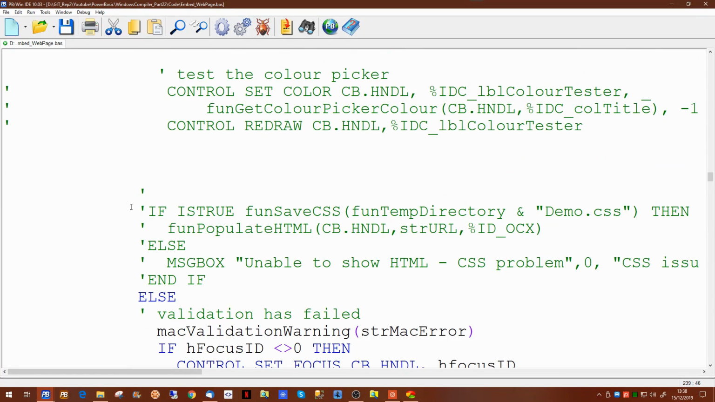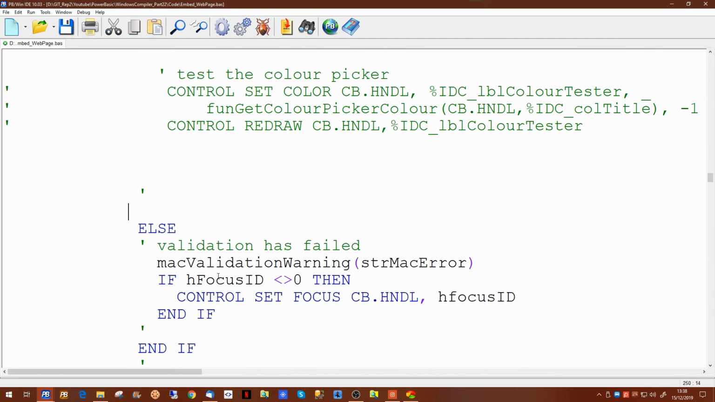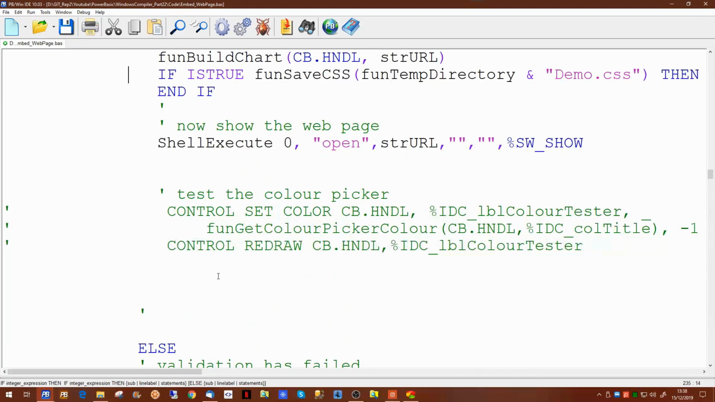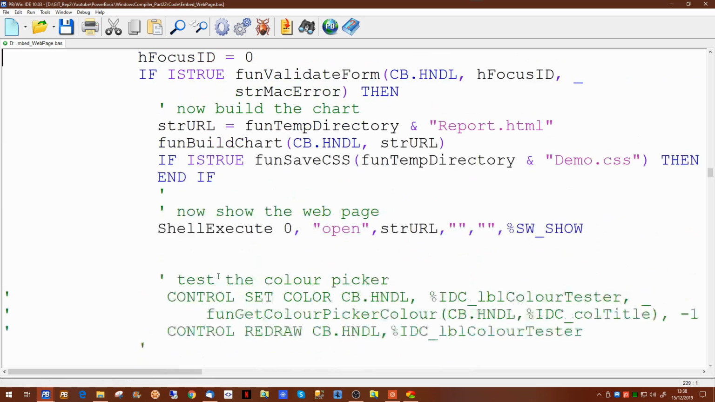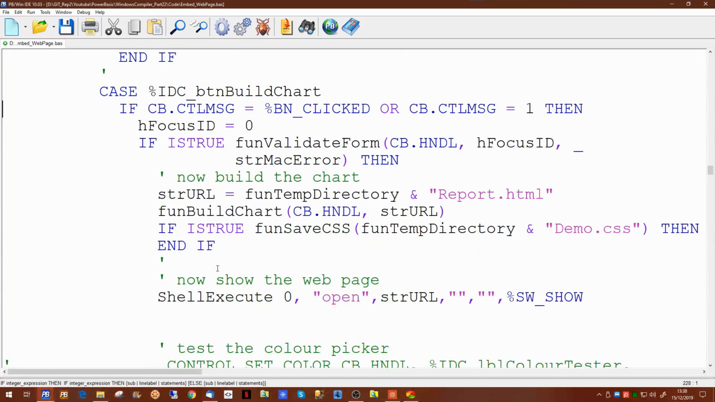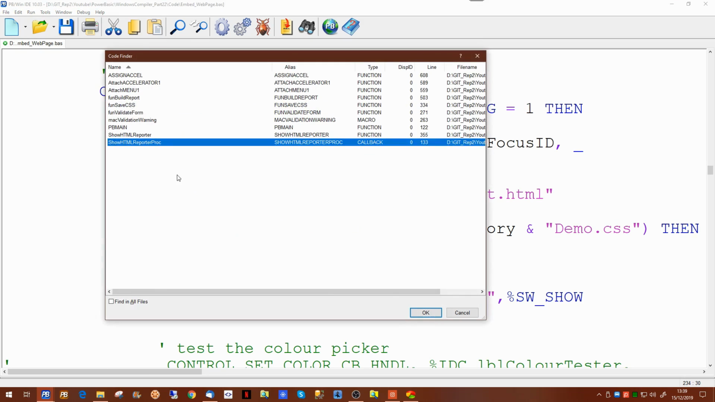And we can ignore all the code down here. We can tidy this up. I'm going to leave this piece of code here for the moment. I may have use for that later. So most of this code we've already got. The temporary directory one is a common function to work out what the Windows temporary directory is. Build a chart is new, we're going to have to do that. The save cascading style sheet to the temporary directory already exists. So all we need to do now is to build our chart.